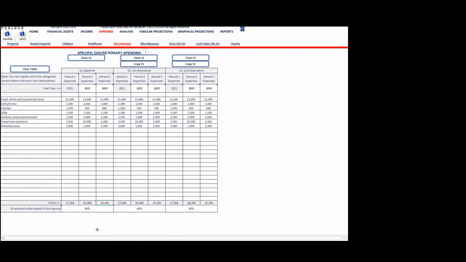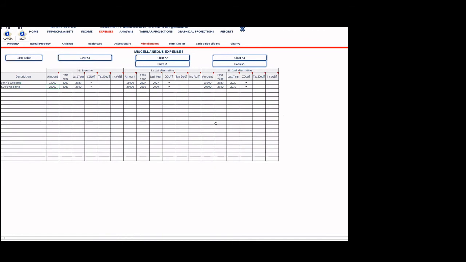25K during period 3. And again, what happens if one of the partners of the marriage passes away? These expenses are probably going to reduce, and you can specify by how much down here. In this example, I'm assuming they drop by 40% after the death of the first spouse. Now I go to another table, miscellaneous expenses.